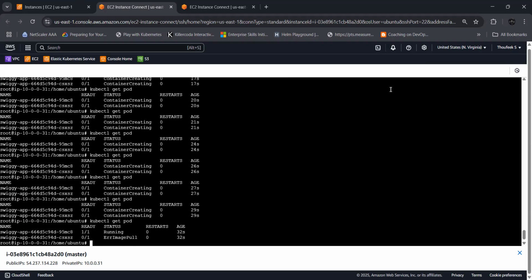Okay, one is up and running. The second one, we face some issues. See, error image pull. So how will we troubleshoot? kubectl logs? Oh, logs. Okay.